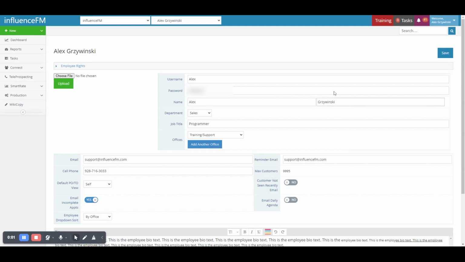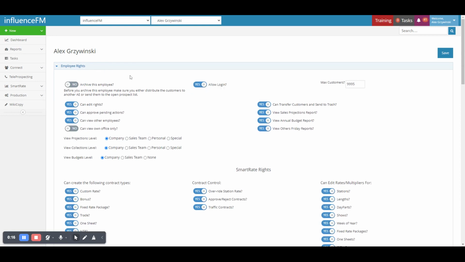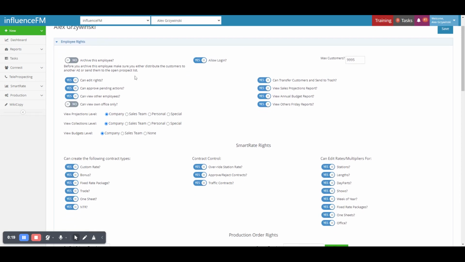I am going to go over how to edit an employee's rights in Influence FM. First, you start by clicking on your name at the top right corner of the screen and then clicking on Profile. Once that's done, the profile screen will appear. Expand the Employee Rights section. The first option is Archive this employee.